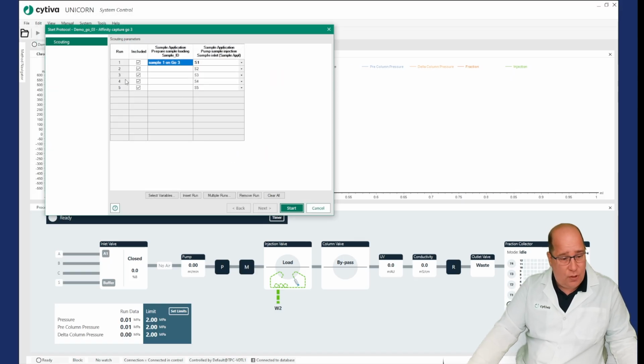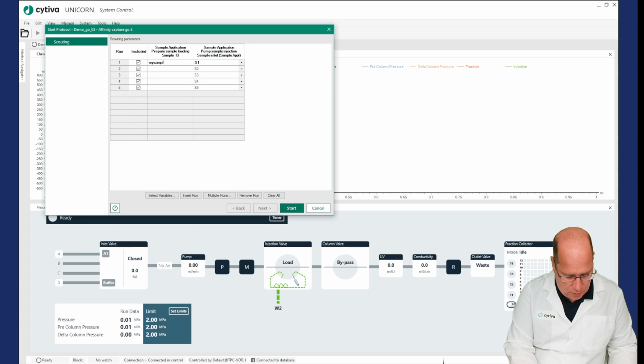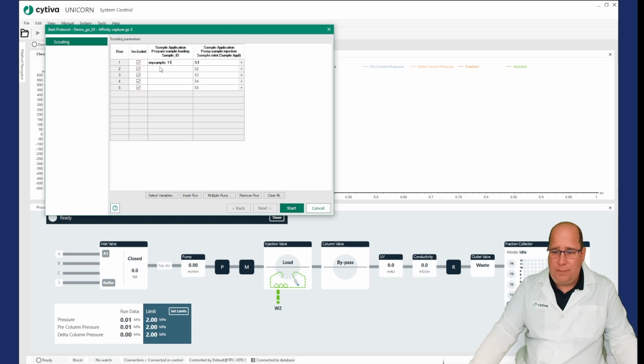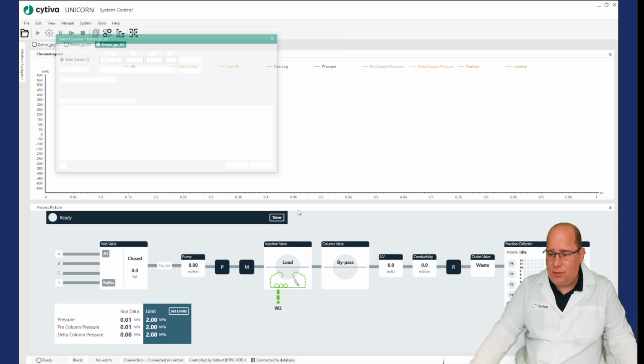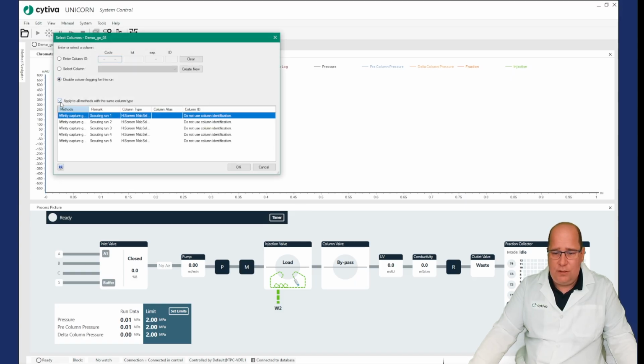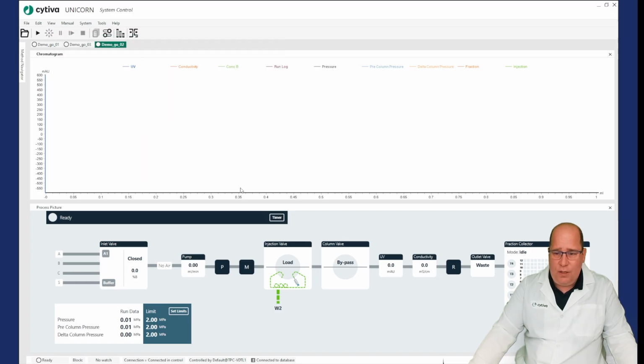And now the start protocol for ÄKTA Go 3 appears. Here again, we want to go with my sample 11, for example, and you can enter all the names in this start protocol. We start again, not using column tracking for this run, and by clicking OK now, you will see that all 3 ÄKTA Go systems will get started. So you see without any further interaction that the systems start.